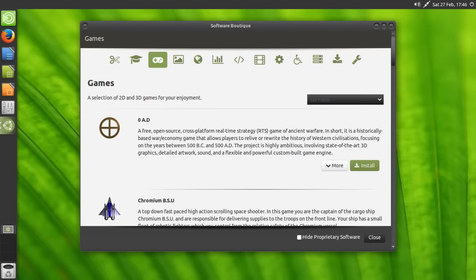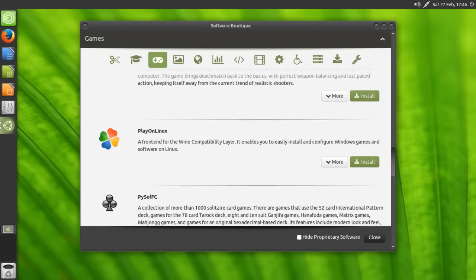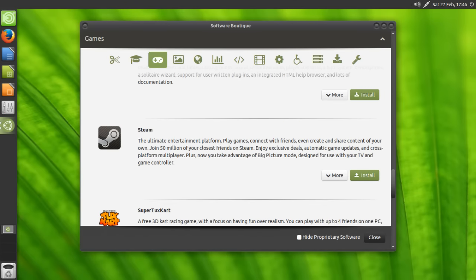What I like in particular is it gives you the option to install, well, play on Linux. That's good. Steam. As far as I'm concerned now, if any distribution claims to be user-friendly, it needs to have a way to install Steam. An easy, straightforward way to install Steam right out of the box.